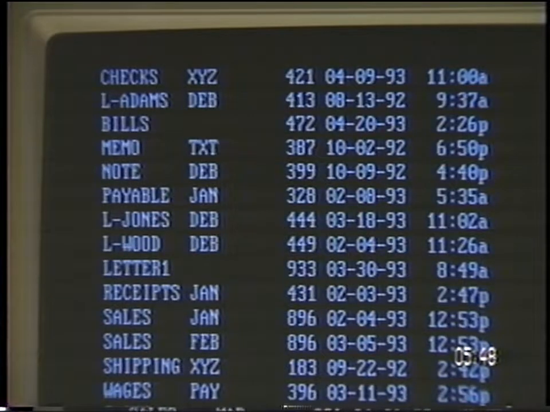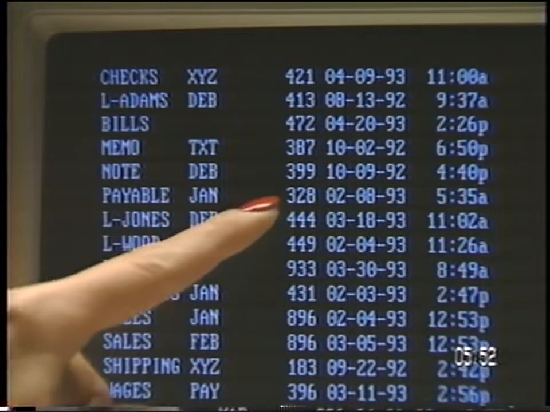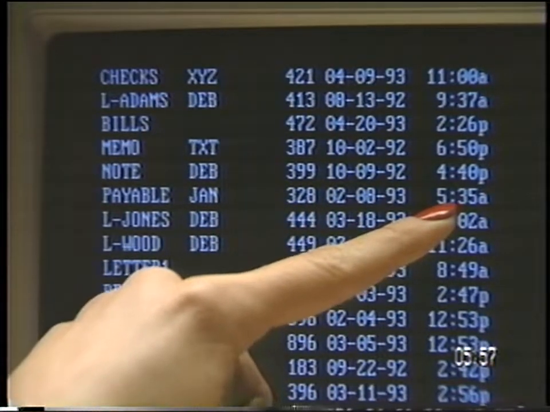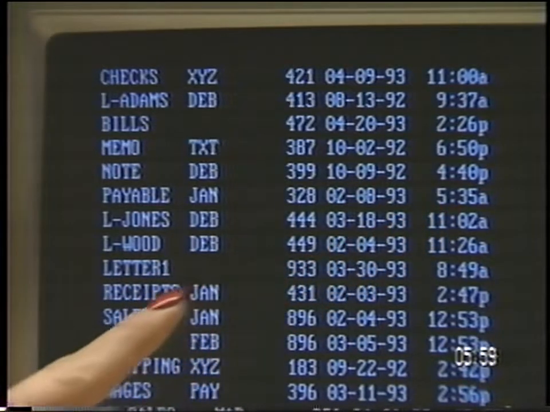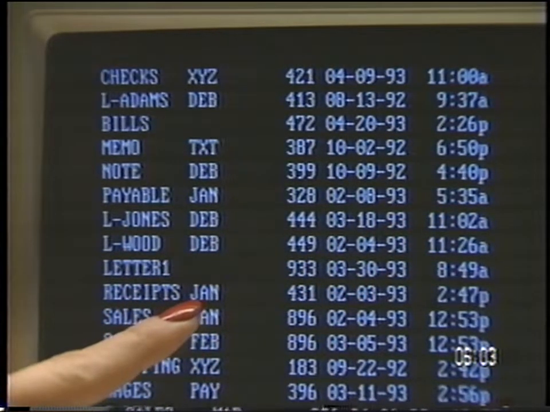These are the files on our disk. The screen has columns for the file name, the extension, the size of the file, and the date and time it was created or last modified. File names can have up to 8 characters. File extensions, which can have up to 3 characters, are used to group files.